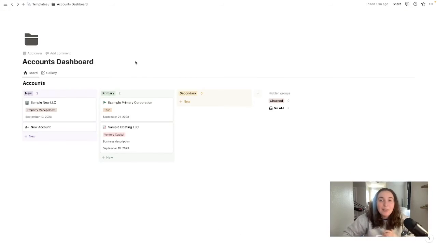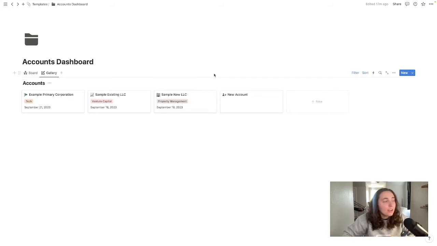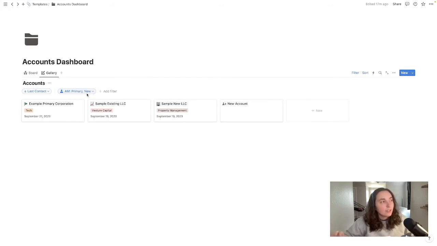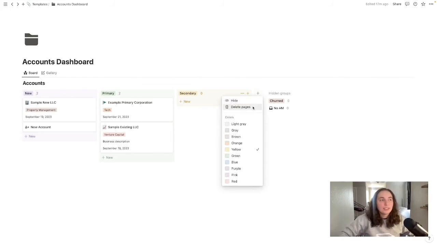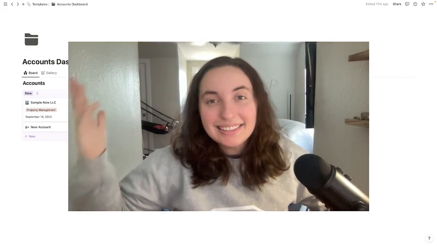The last thing that I wanted to just show you really quick is there is also a gallery view. So this is a nice way to see all of your accounts in an overview format. As you can see, this is filtered to only include your primary and new accounts. And again, if secondary accounts don't make sense for you, you can just come here and delete. And that is essentially that.